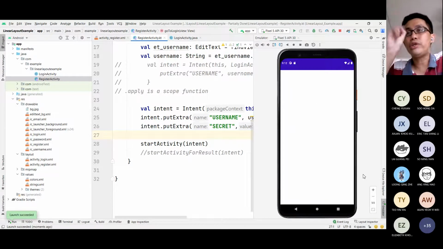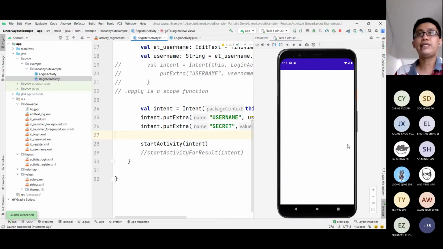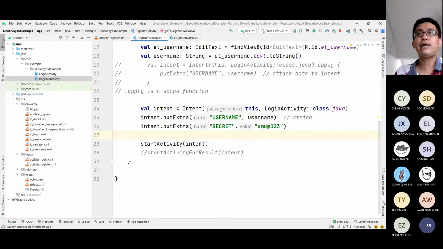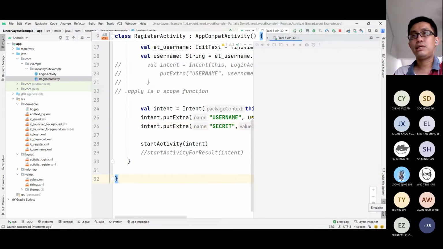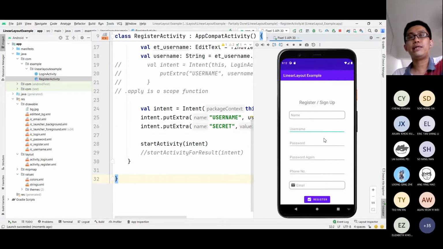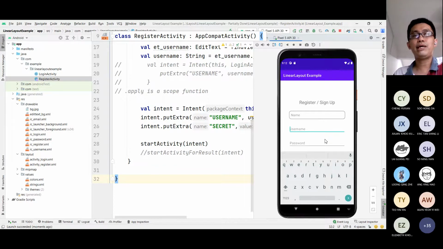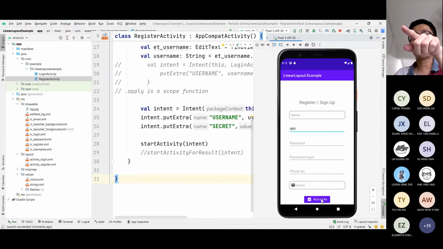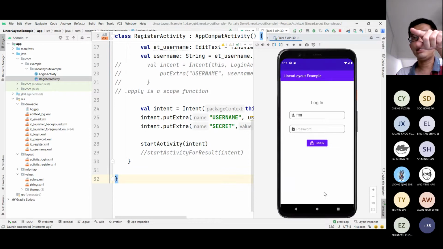Pay attention to the toast. I'm going to do the same thing, but the toast will actually print a secret code that is SMUM 123. Okay, I just type the username FFF. After I register, you can see a toast, a very fast one. It appears, SMUM 123. You see a toast here?